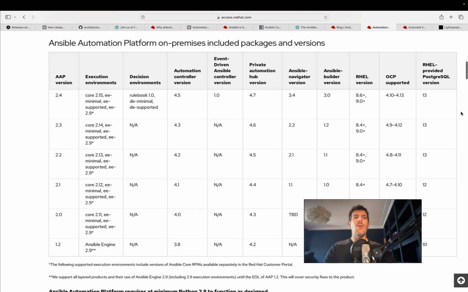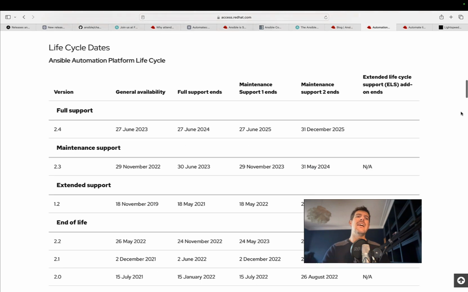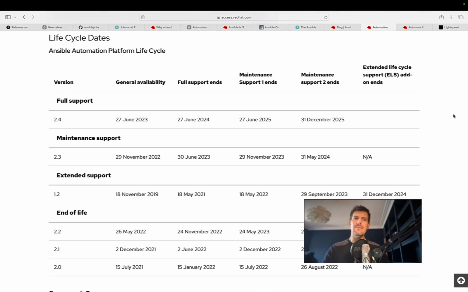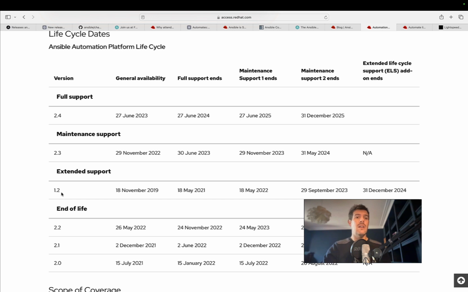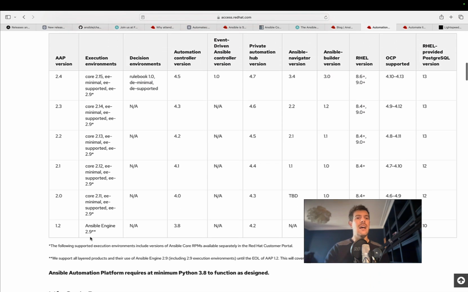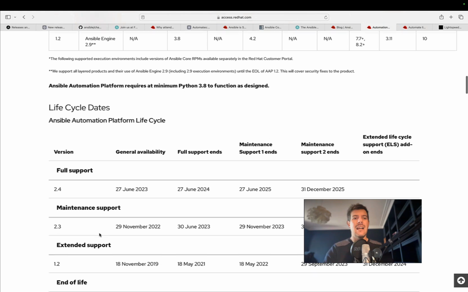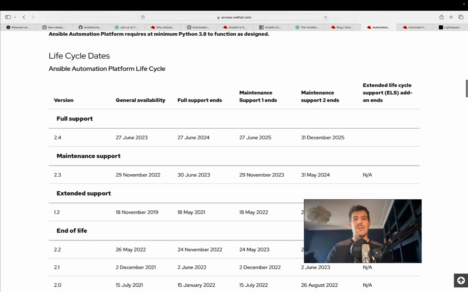As you can see, we have all the releases of Ansible Automation Platform as well as the expected lifecycle dates. What we'll focus on is that the current version, 2.4, was released in June, which matches the Red Hat Summit event. So we are expecting a similar release cycle for the upcoming 2.5. And what is very interesting is that Ansible Automation Platform 1.2, which incorporates Ansible Engine 2.9, is still available for an extended support cycle for some selected customers until the end of 2024.